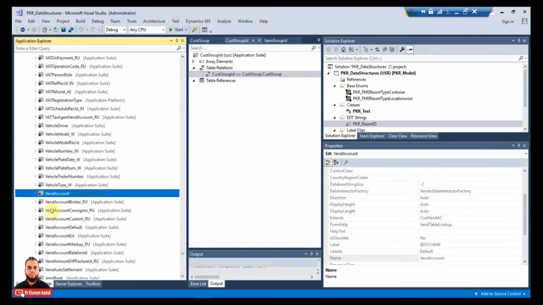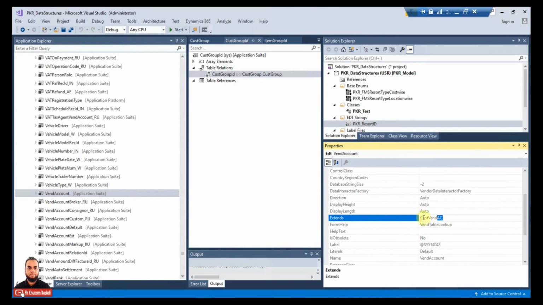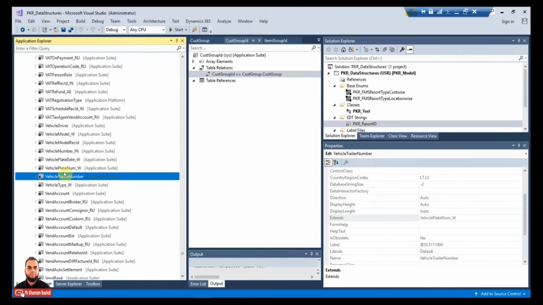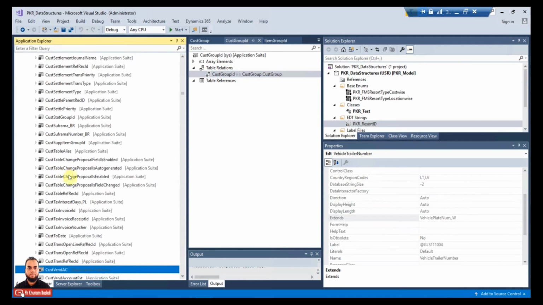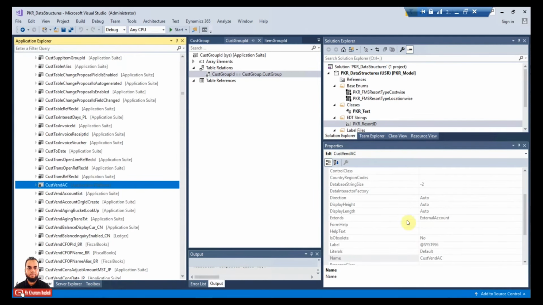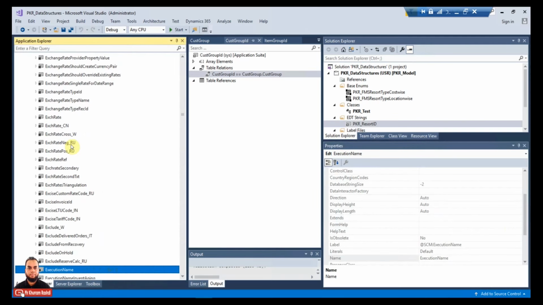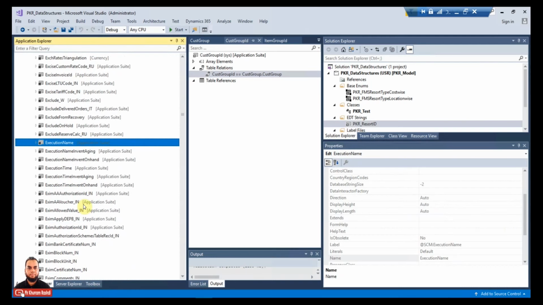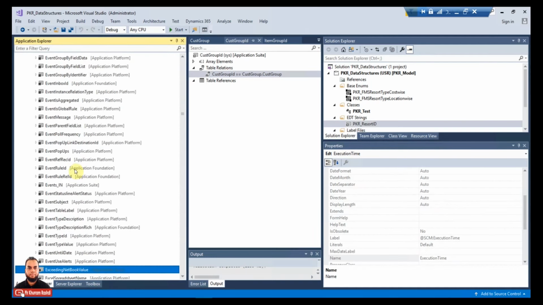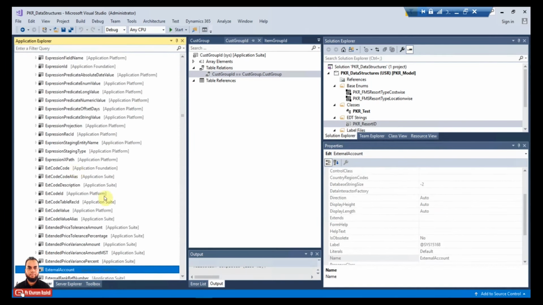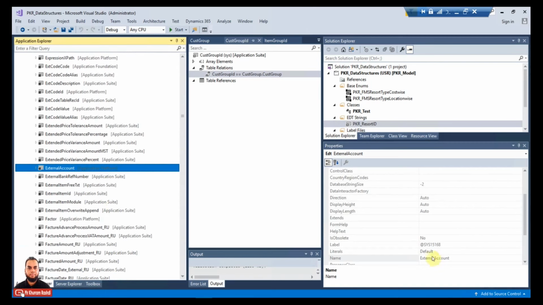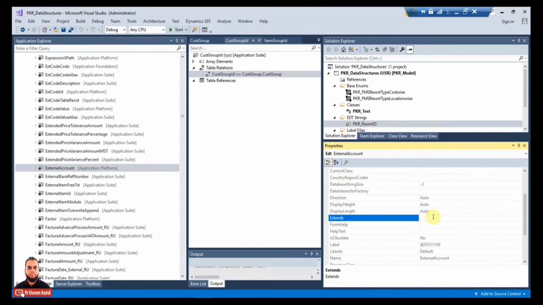So here is vendor account, which is vend account, and that is extending cust vend account basically. We can also go to cust vend account, and it is further extending external account. Here it is external account, and external account is not further extending any other EDT.